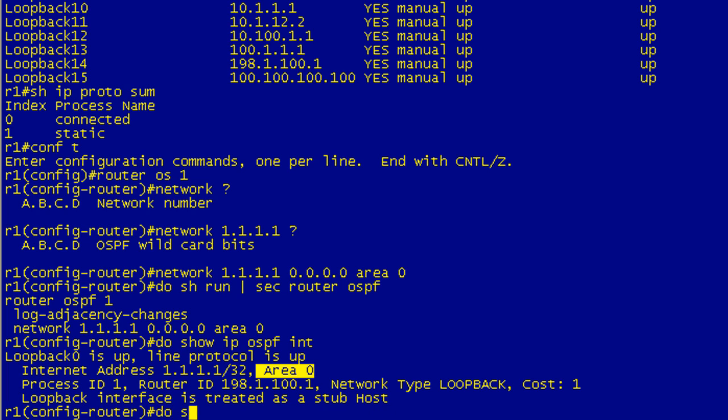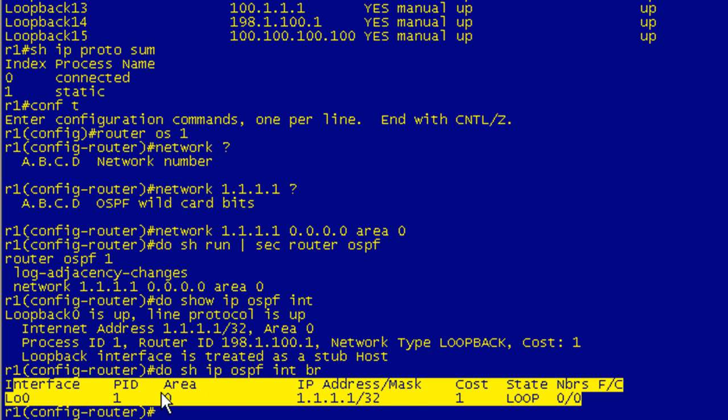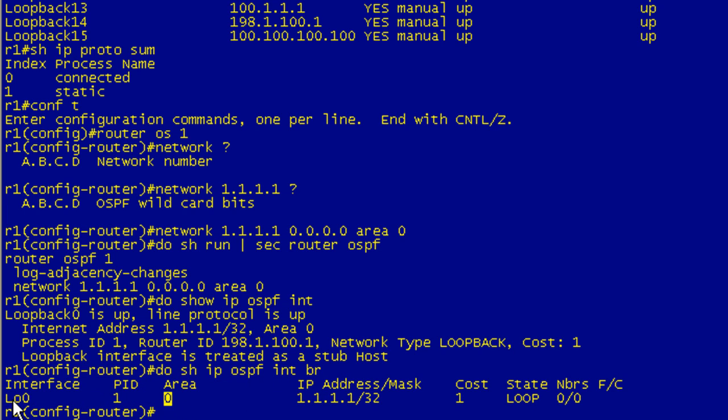Probably the better command for this is show ip ospf interface brief, because it gives you this output in table form. It's a little more concise, and all we're really looking for here is the area. So we see that loopback 0 is in area 0, and here is the IP address.